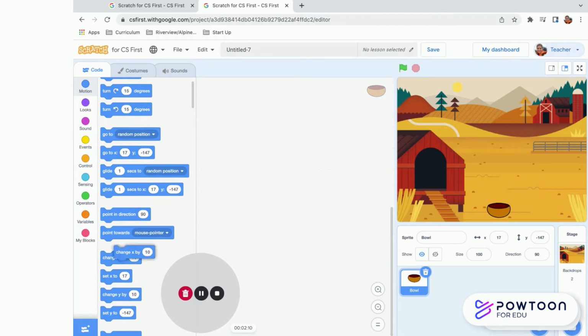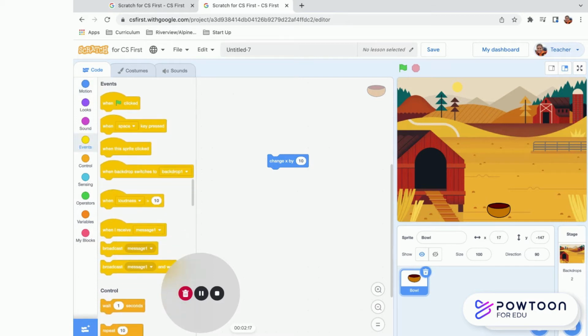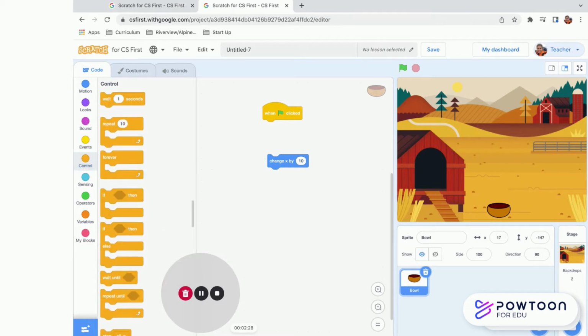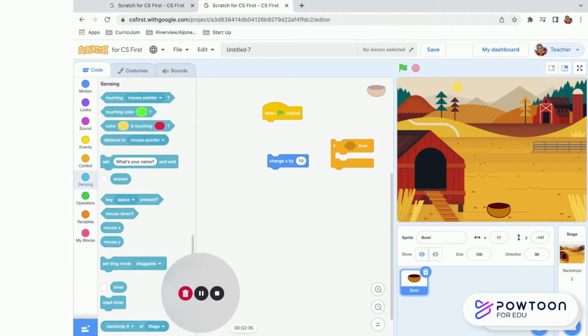I'm going to grab one of those out, and I am going to then go on to my events menu, where I'm going to grab a when green flag is clicked. I'm not going to join them together because there's some code in between them. The next menu I'm going to is a control menu, and I'm going to grab out an if then, and then I'm going to go down to my sensing menu. I'm going to grab my final block, and it is the key space press block. So now I'm going to build it.